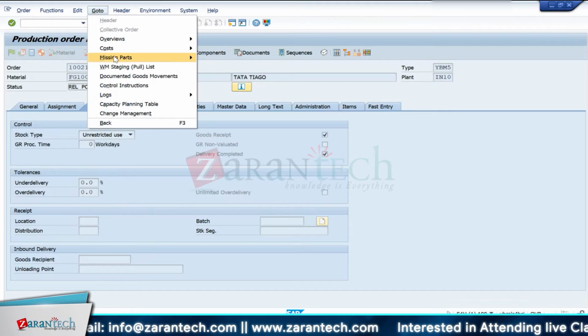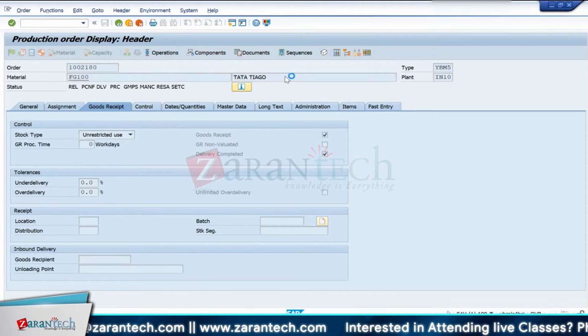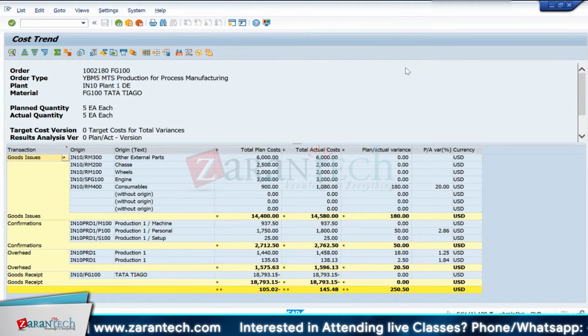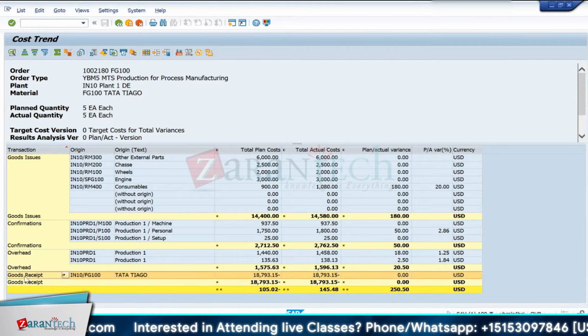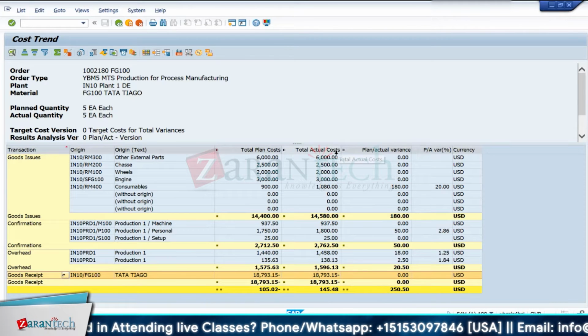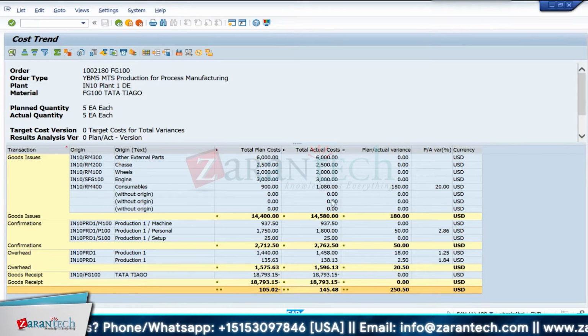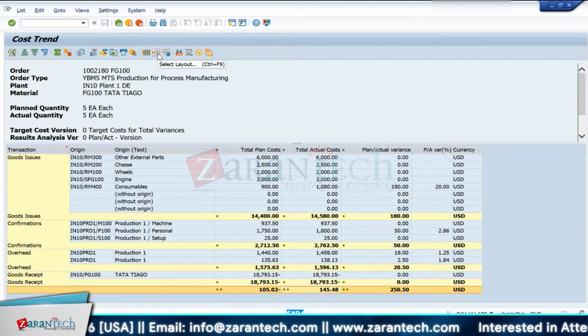Now go to the order, cost analysis. What happens? Now we have complete goods receipt, like 5 quantity we have received, and the cost is not changed. Earlier we have already issued all the raw materials and everything, right? Now it is showing 145 as a variance. Okay. Since it is DLV, now you can consider this total amount as variance. Okay, 145.48 USD as a variance.